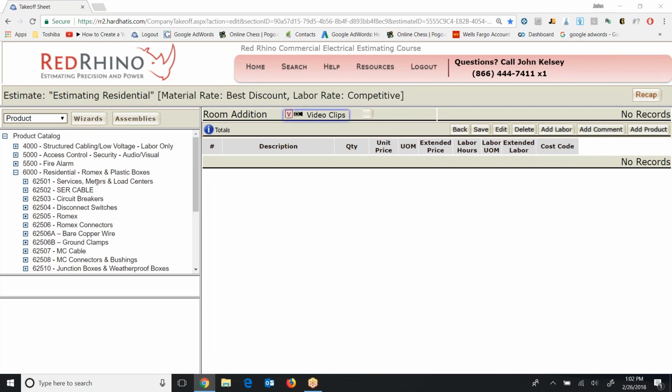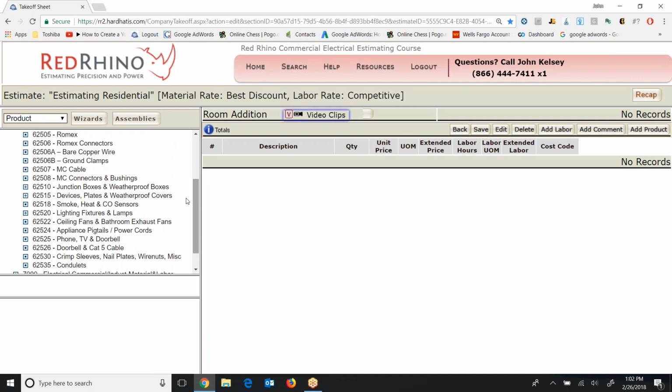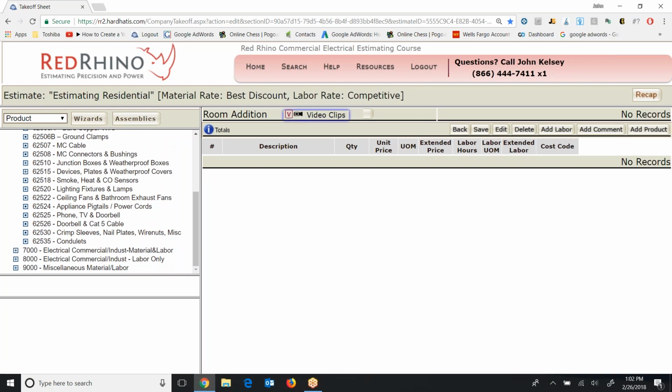Services and meters and load centers, SCR cable, circuit breakers, disconnect switches, Romex. I won't read them all, just scroll down here, but when you're learning this, just go take a look yourself and go input some of these items. I'll scroll down a little further, shows junction boxes and weatherproof boxes, devices, plates, smoke detectors, lighting fixtures, doorbell and Cat5 cable, and so on.